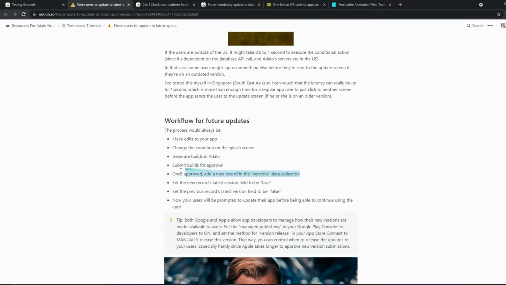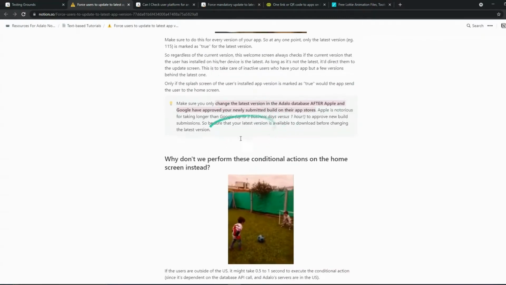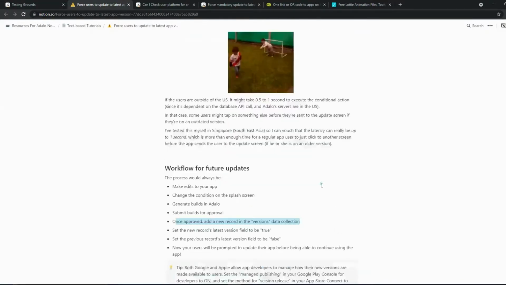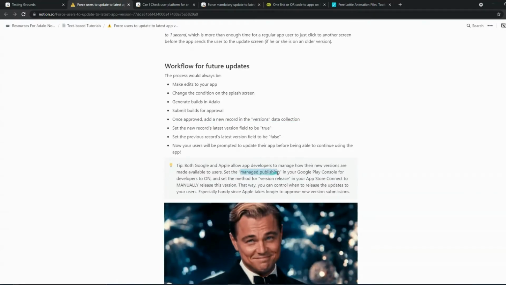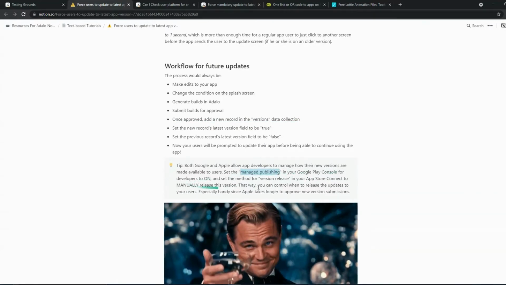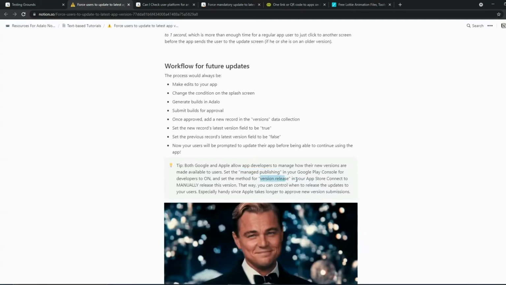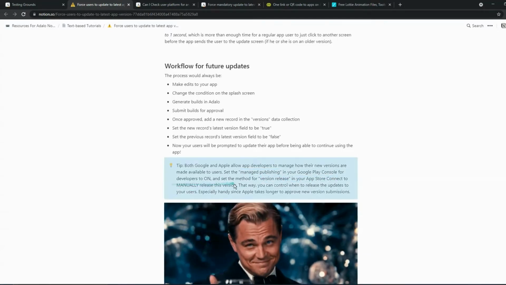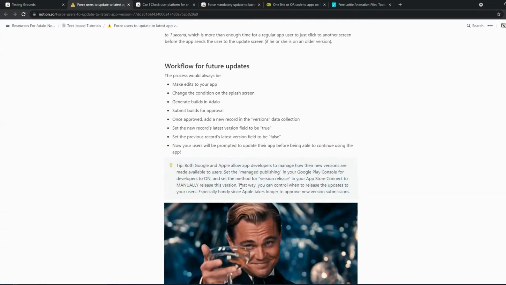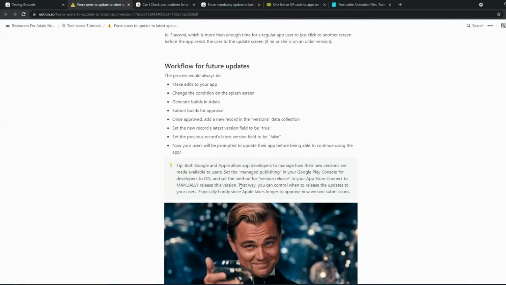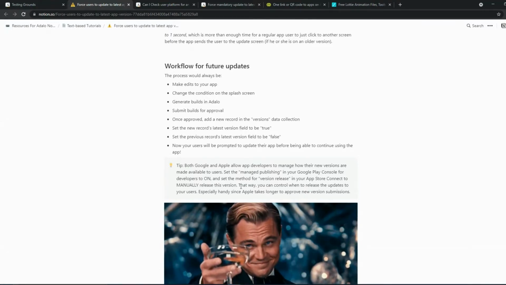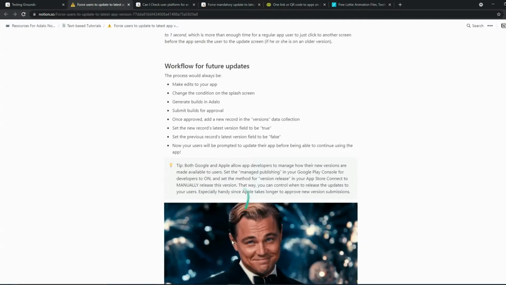Once approved, and remember, make sure that Apple approves it first. One tip is you can set manage publishing in your Google Play console, or the version release in your App Store Connect, to manually release this version so that you can wait for both Google and Apple to approve your app before pushing them to the respective app stores.